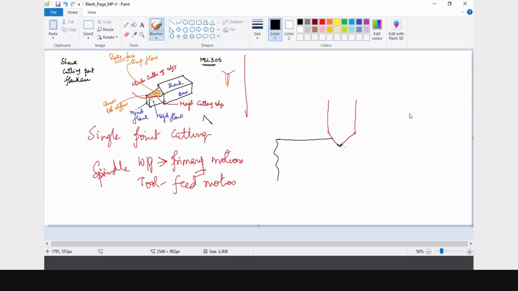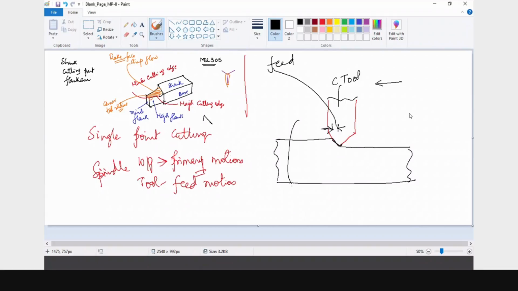Now, this is my cutting tool, and the engagement of the tool with the workpiece is only at this location for cutting. This engagement is because of the feed given to the tool. The tool is moving in this direction and the workpiece is going to rotate like this. That is what we have said. This is basically the axis of the workpiece.